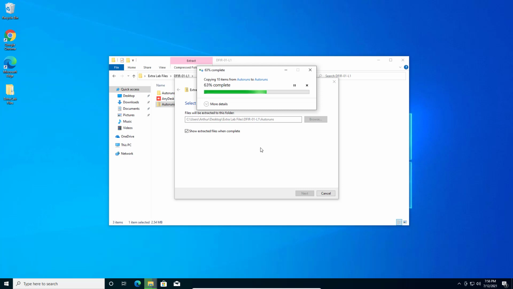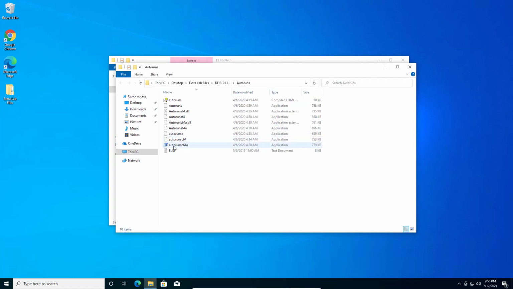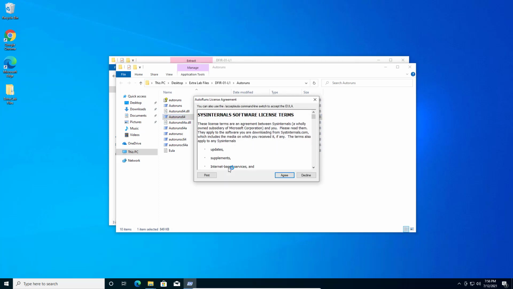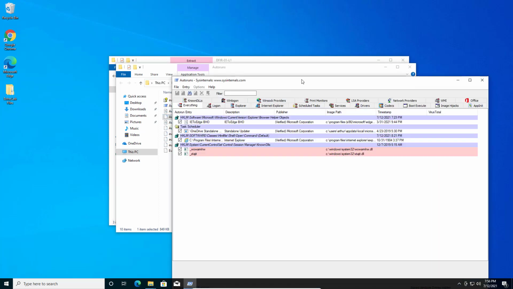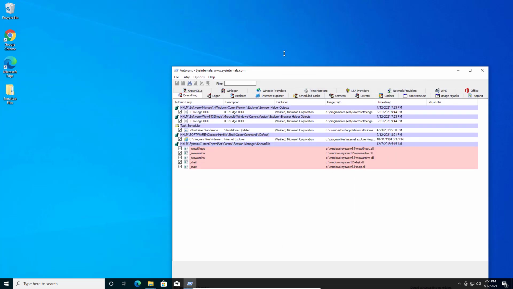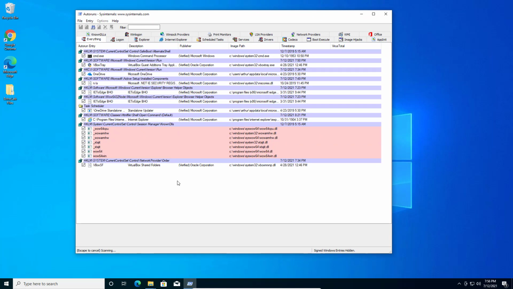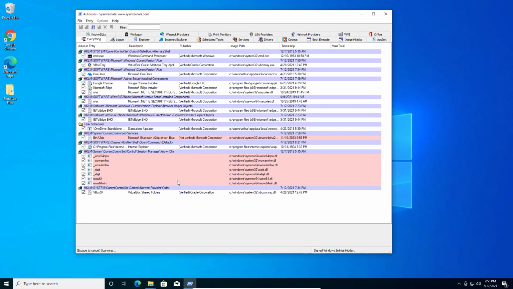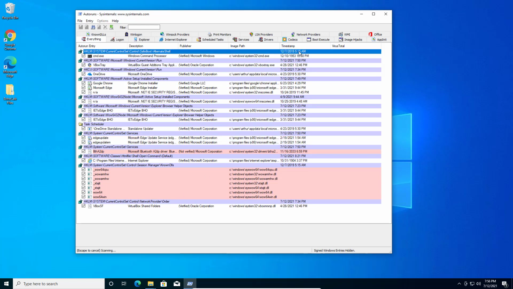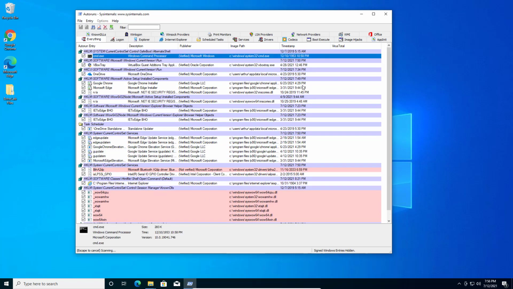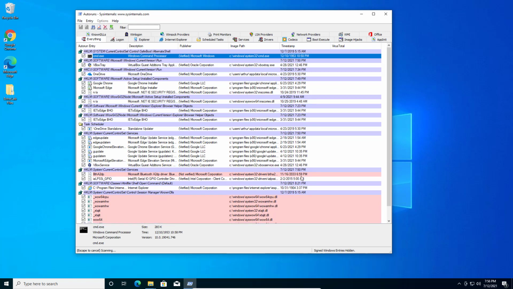Alright, so what's going to happen is with Autoruns, we're going to be looking for the Autoruns64. This is going to show all currently running processes. It's going to show everything. It's going to show the timestamps, though not all the timestamps are going to show correctly. Most of them should be showing correctly. Some of them may be askew.